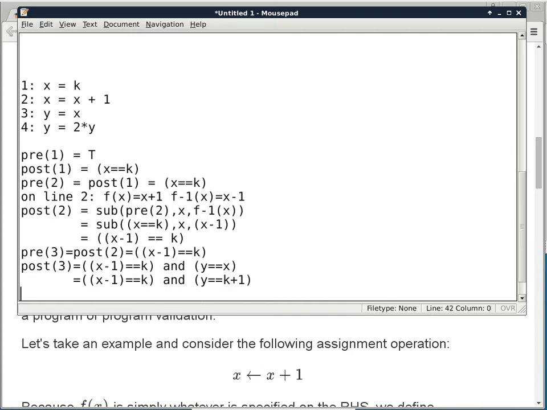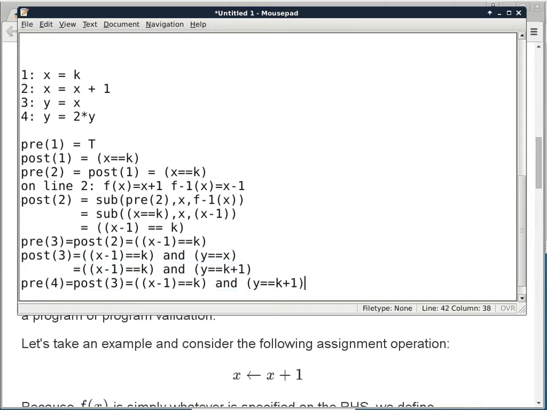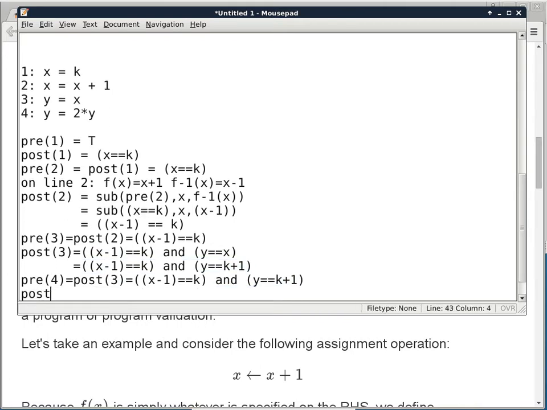Okay, so we're almost done. Now we work with pre-4, which is post 3, because these two are sequential. And just to restate what it is, I'm just copying and pasting it here. Now we want to derive what is post 4. Now post 4 is going to use the same rule as in post 2, because on line 4, f of y in this case, which is whatever is on the right hand side, is 2 times y.